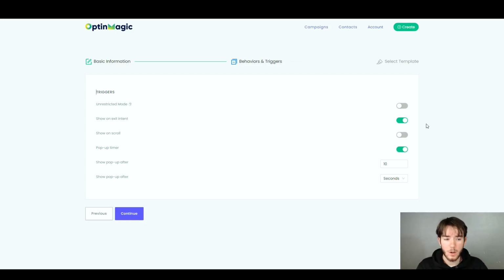So you can choose to activate this right here. You can also choose to show on scroll, which is self-explanatory. Once they're scrolling, the pop-up or campaign should show. Pop-up timer as well, where you can show a pop-up after a certain amount of time once they enter your website.